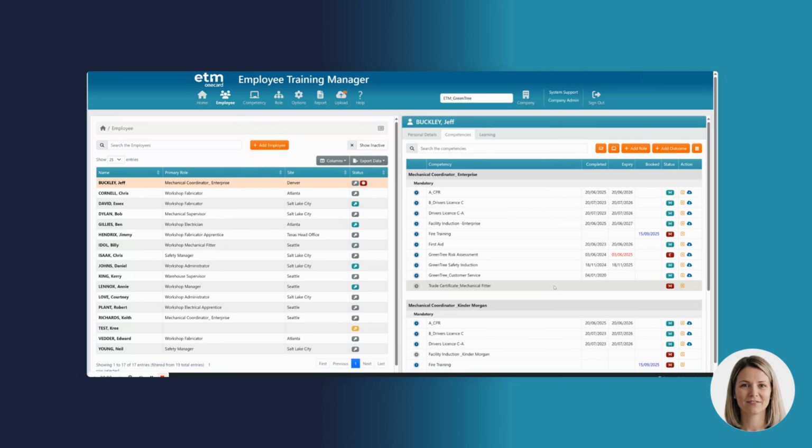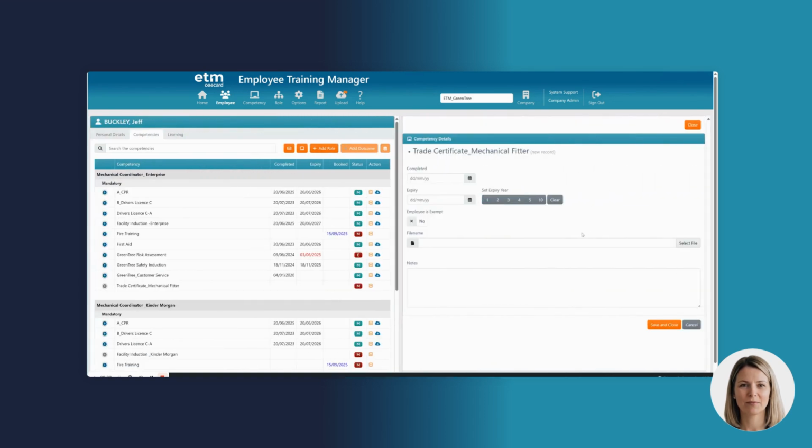Now, the second method of saving an outcome is directly against the competency. So using the orange square here, we're going to add a trade certificate to this employee's profile. As you can see, even though the employee is probably trade qualified, he is flagging as non-compliant because the company doesn't have visible evidence. Now click on the orange square. The same data entry screen is going to open up, but this time you don't have to search for a competency. The competency you want is right here.